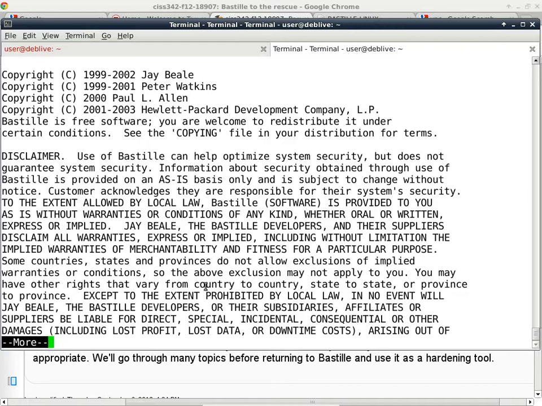The first part is a whole bunch of disclaimer, because especially with this kind of a tool, some people can come back and say, well, I ran Bastille and my system still got hacked. I want to sue you. Okay, so the disclaimer is really just for that purpose.